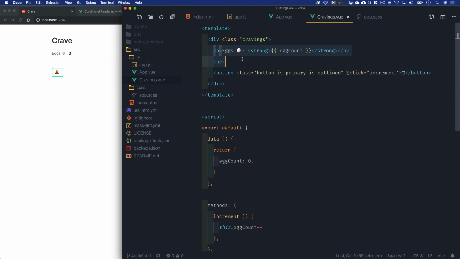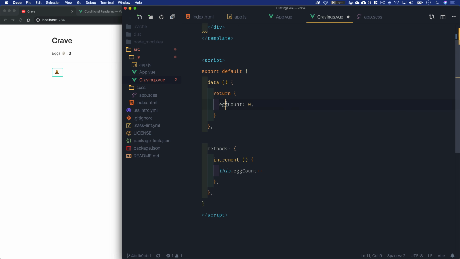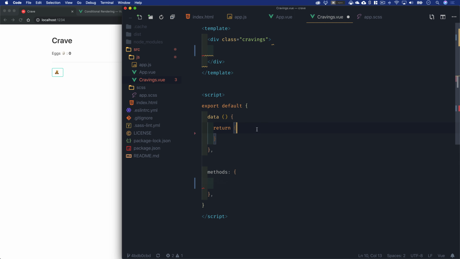We're going to take out, first of all, our whole cravings, or our egg counter rather, that we had in here, because that was really just meant to be some demonstration of some of those key principles there. And you'll see that just removes everything over here.